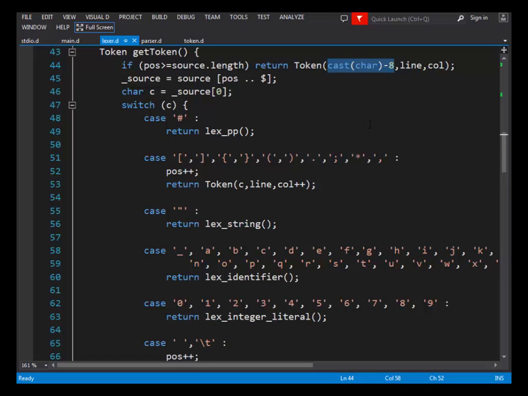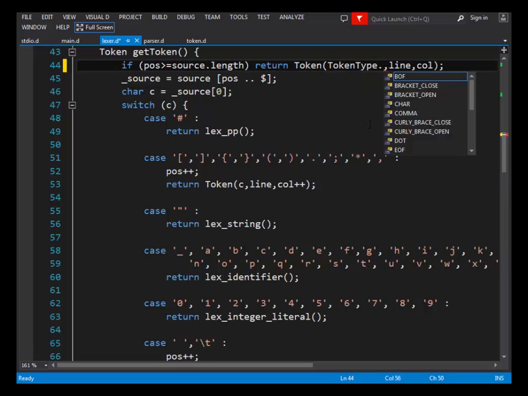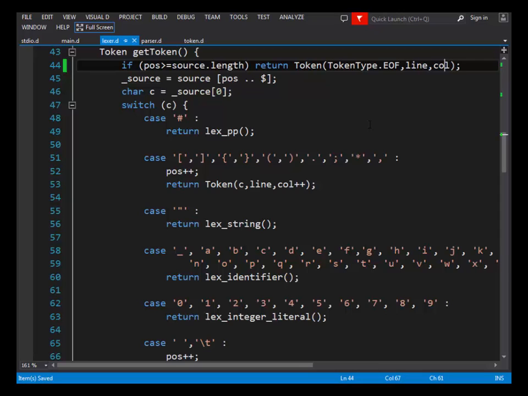This token cast char -8, we will just replace by the actual enum here. This is not invalid, it is EOF, end of file. So if we are at the end of our source string or even behind it, we will return the end of file with the current line, the current column.